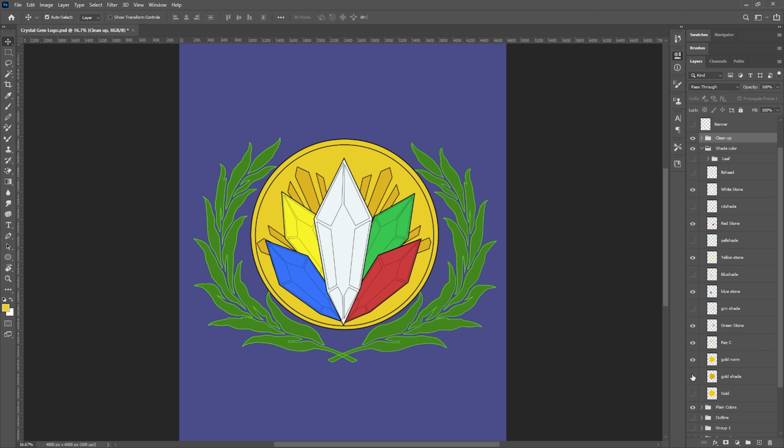To add some final touches, I'm just going to do some not so fancy shading. I'm just going to keep the shading simple and just finish off the artwork.